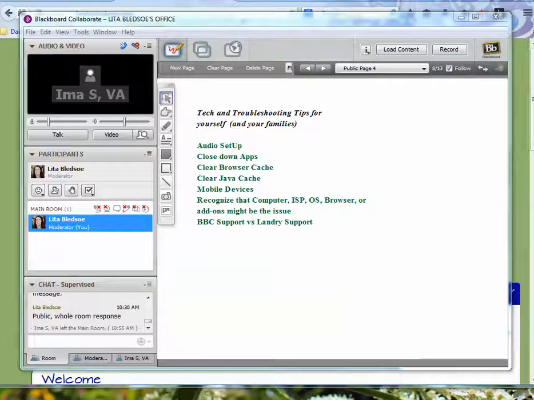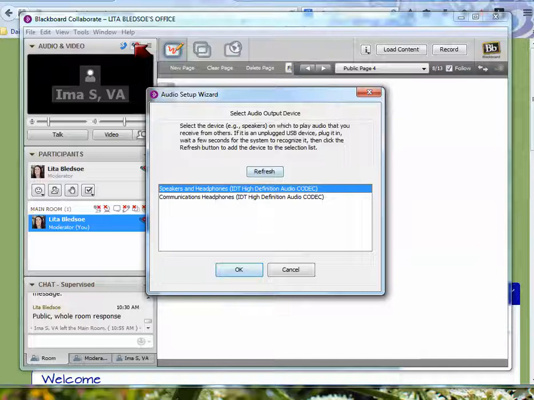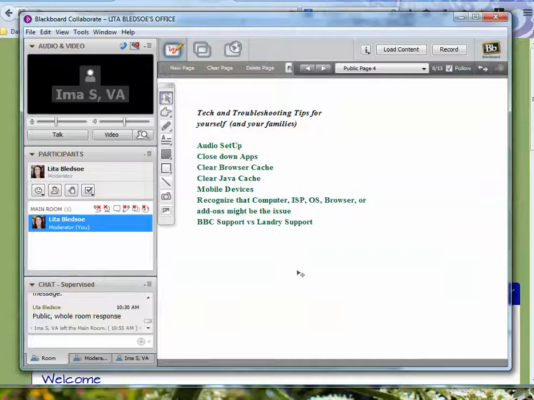Now it's time to go over just a few of the most common tech and troubleshooting tips that you'll receive. The first one is you'll have students that say, I can't hear or I'm having trouble hearing. So you want to make sure that they've gone through audio setup, and the link for that is right up here to test their audio.